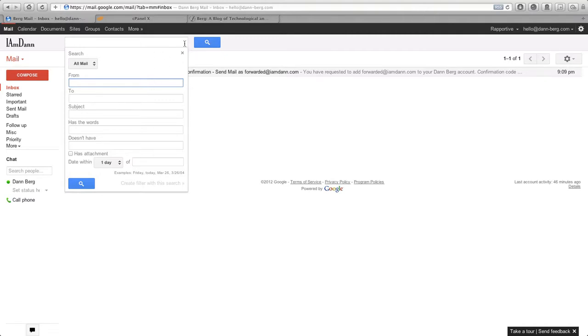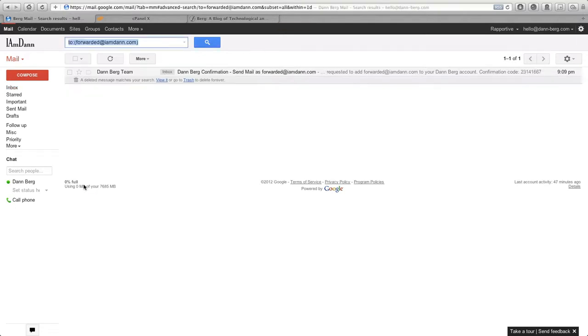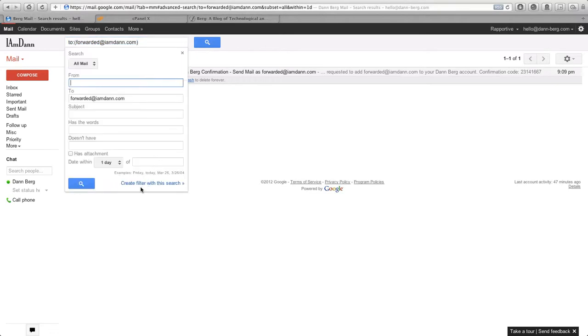So you're going to go to the search thing, click on the little side to create a filter. You're going to type in the new email that you just set up. So forwarded at iamdan.com. Great. So what you can do is search for that. You can see the email showed up right there. And then you can create a filter with this search.